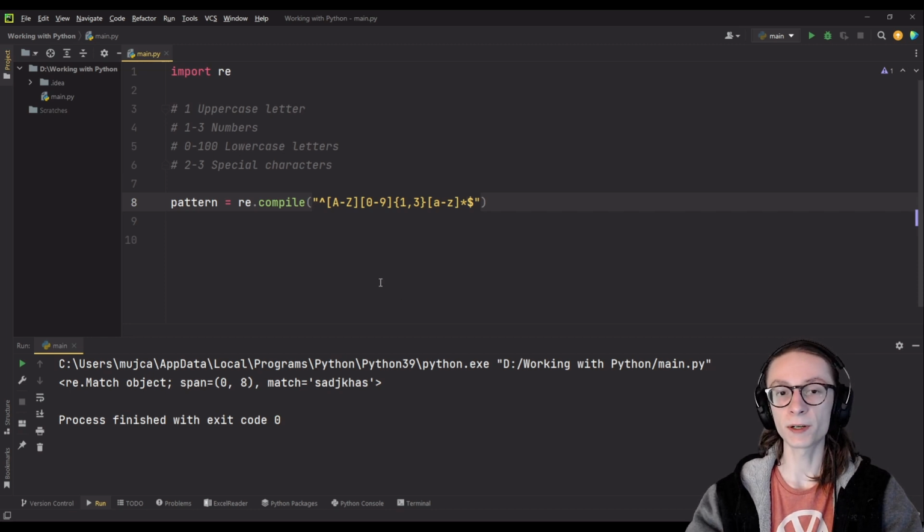So what we've got so far is looking for a singular capital letter, then looking for a range from 1 to 3 digits, and then finally from 0 to an undefined amount of lowercase letters. After that, we only have one rule left, and that would be the 2 to 3 special characters.